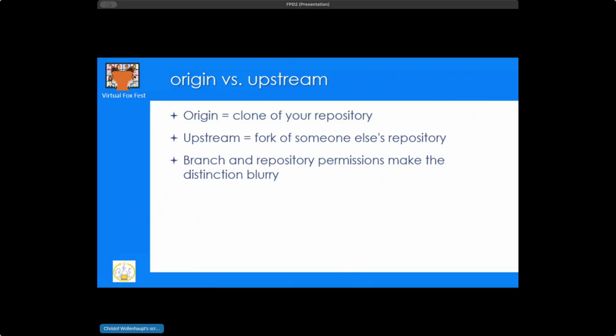Origin is a clone of your own repository. If you have a repository somewhere and you make a clone for your work, that's origin. Upstream is the repository that someone else owns. You make a fork of someone else's repository, so that is upstream, into your original repository, and then create a clone of your original repository for your working folder.